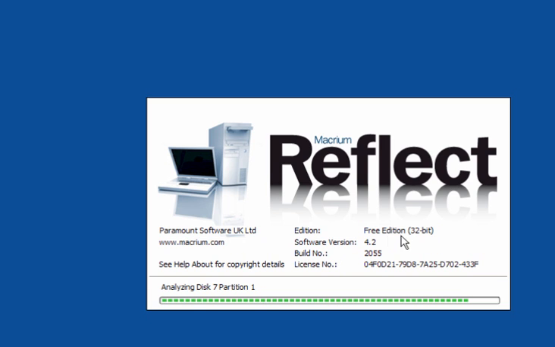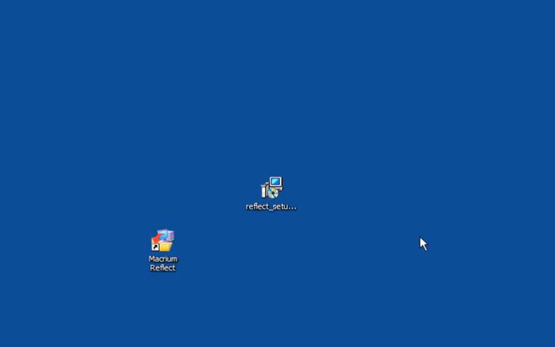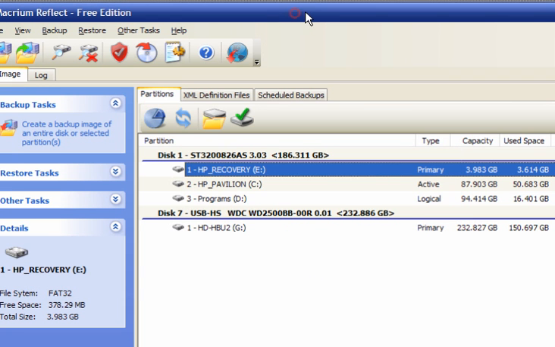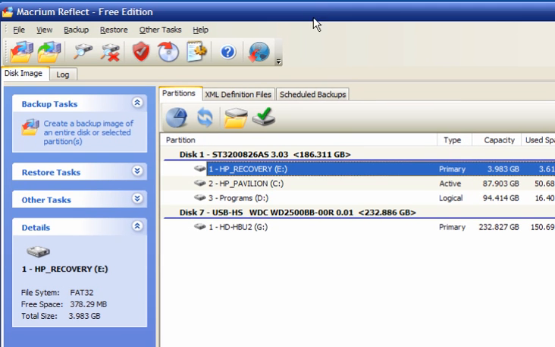And as you can see, it's installed the free edition 32-bit. Now when you get the user interface opening, you're prompted to create a rescue CD. Now this is an excellent idea. It should be the first thing you do. Create the Linux rescue CD so you can then restore any image you've created. It will list your drives and partitions and external drives that you have attached.